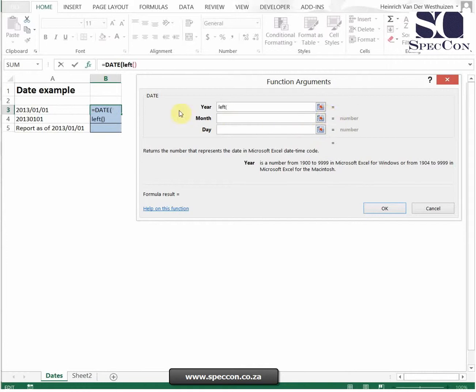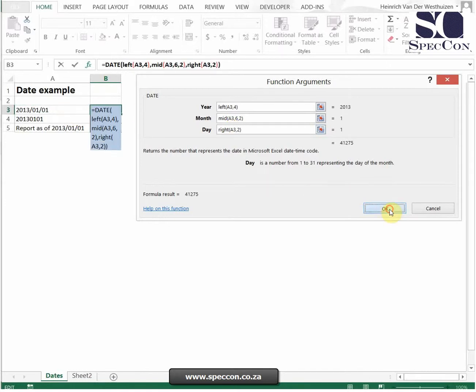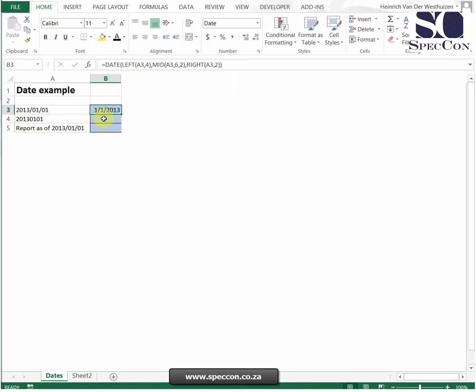So you can use a left function, and that will be left 4. So it works, so it's 2013. Then we can use a mid function for the month, which will start at 6 and will give us 2. Not an equal sign, so that gives us the 1. And then a right function, and then just 2. And now we've got a date format.